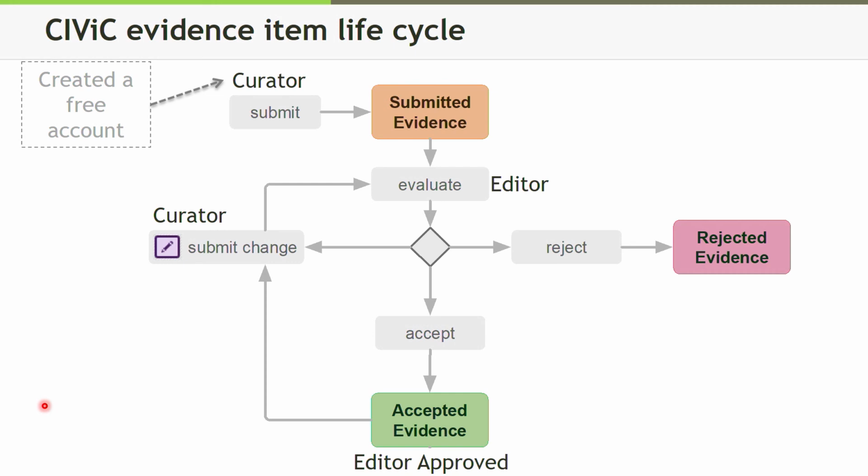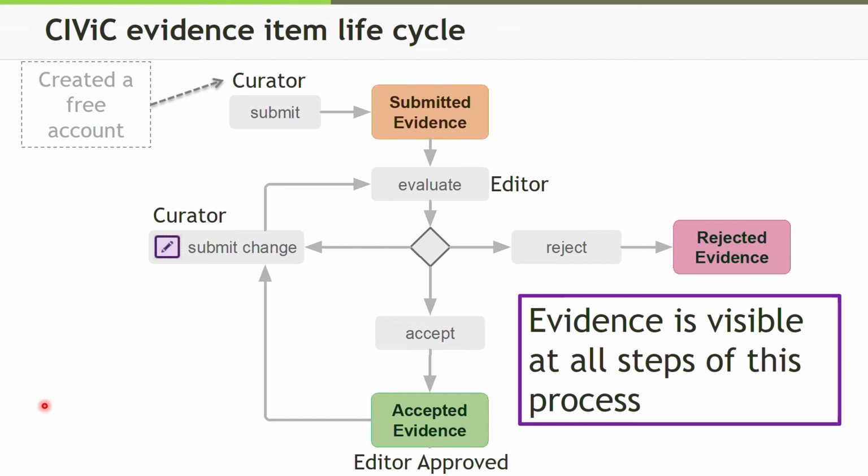Then your submitted evidence is evaluated by an editor. That editor can then accept that evidence and say, yeah, we're good to go, and accept that into a moderated state, or reject it if there are gross issues with it. If you really aren't following the CIViC model and it's not really recoverable in its current state, then on rare occasions we do reject evidence. But most of the time, you end up in an editorial cycle where you suggest a change and then it goes through another round of review, and then you get into a nice space and have it accepted. But the important thing is evidence is visible in all steps of this process.